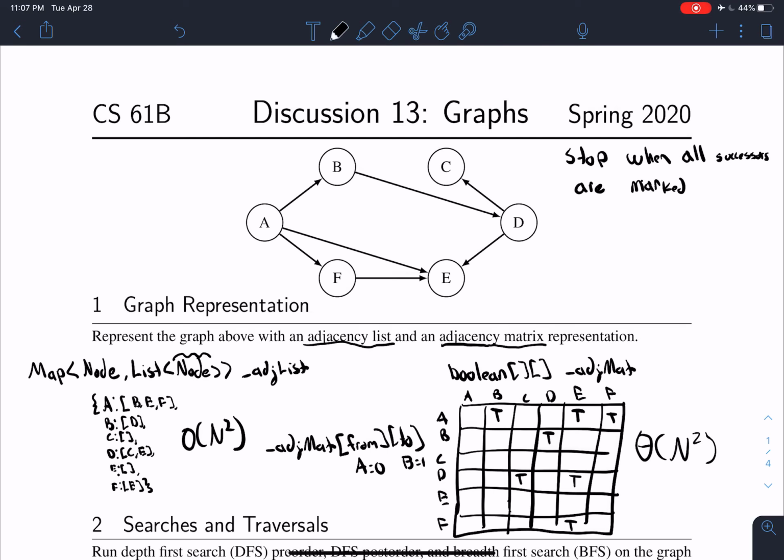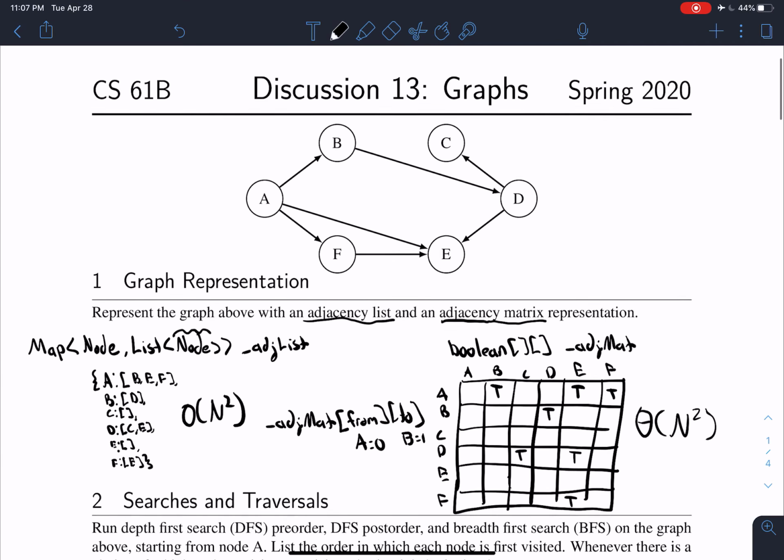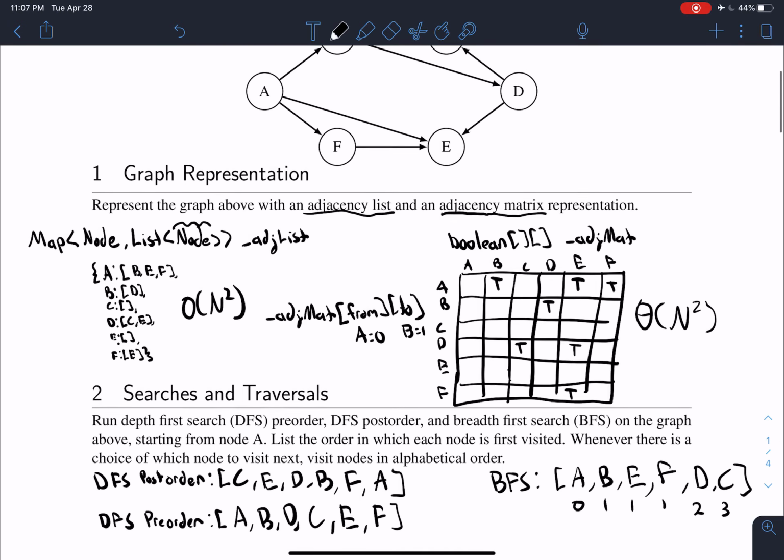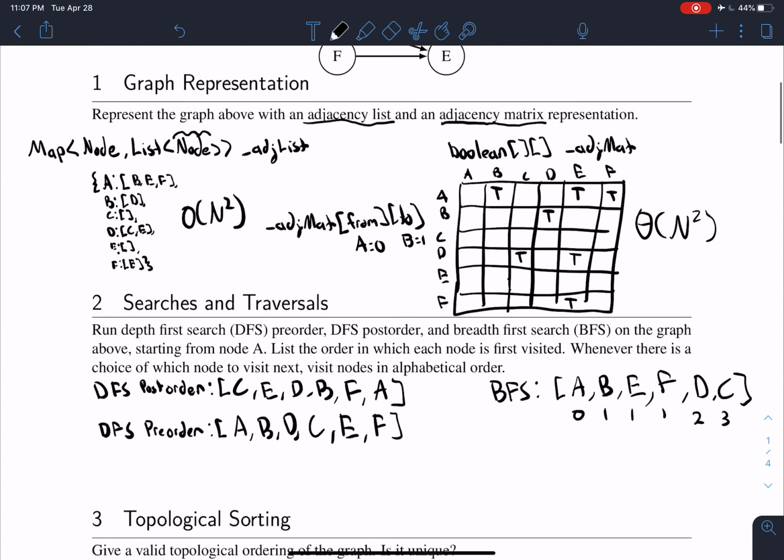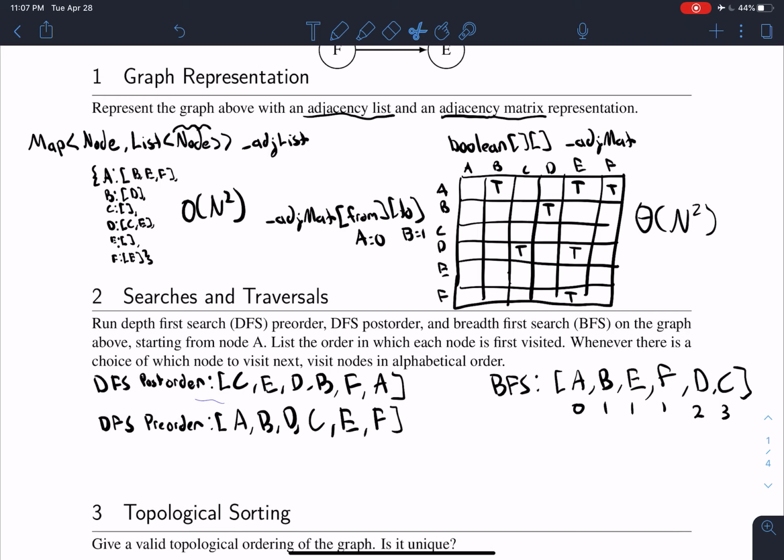Okay, let's get rid of this stuff. One way to figure out a topological sort that you might remember from lecture is you just take a DFS post order of the graph and reverse that. So the post order here, and just reverse it.